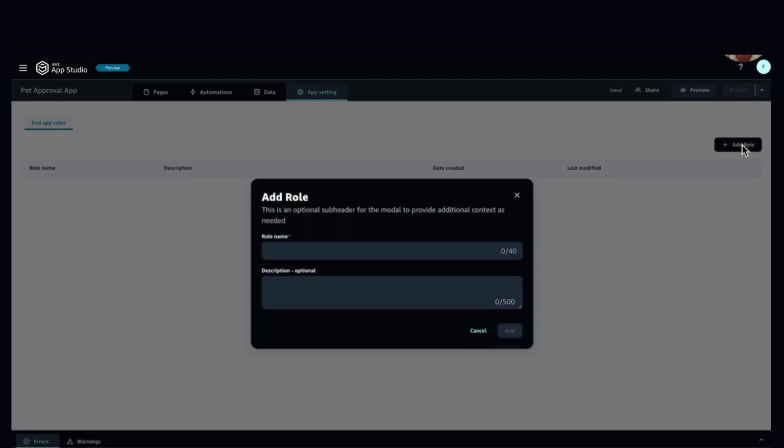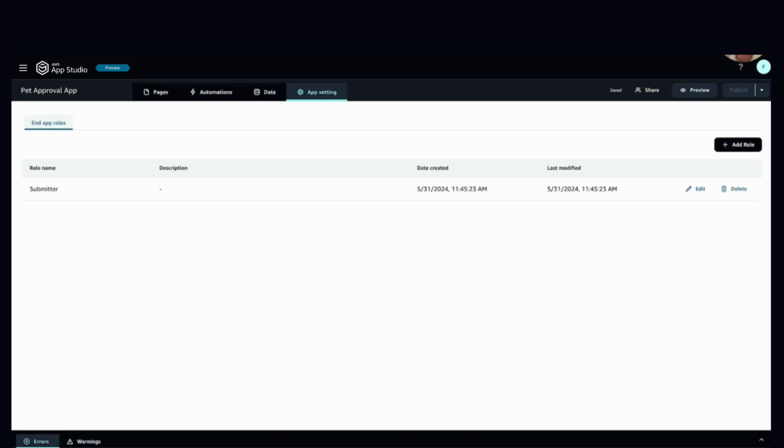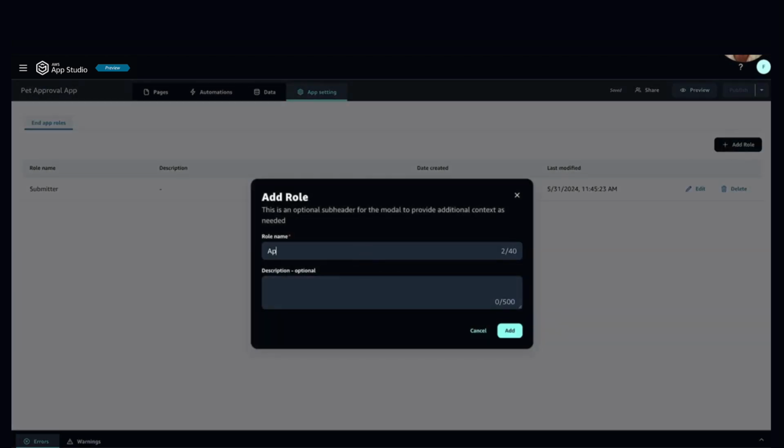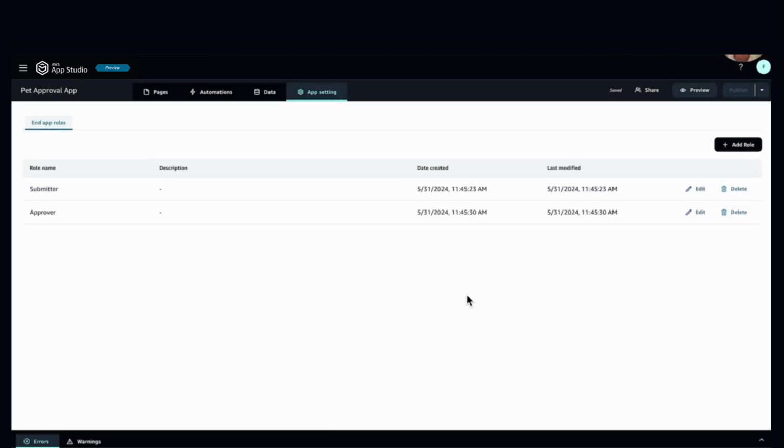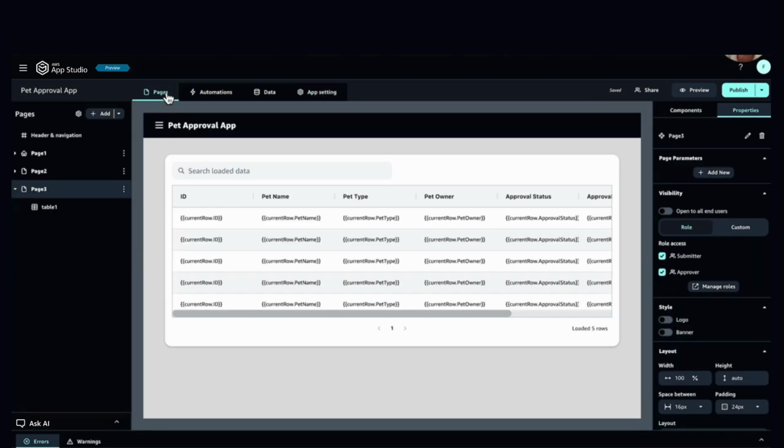And I'm gonna have two roles. The first one is Submitter. And the second one is Approver. And so I could control for each page who can see what, but in this instance, I can now go back to my page and say this page here is only available to approvers. All right, so our app is in good shape.